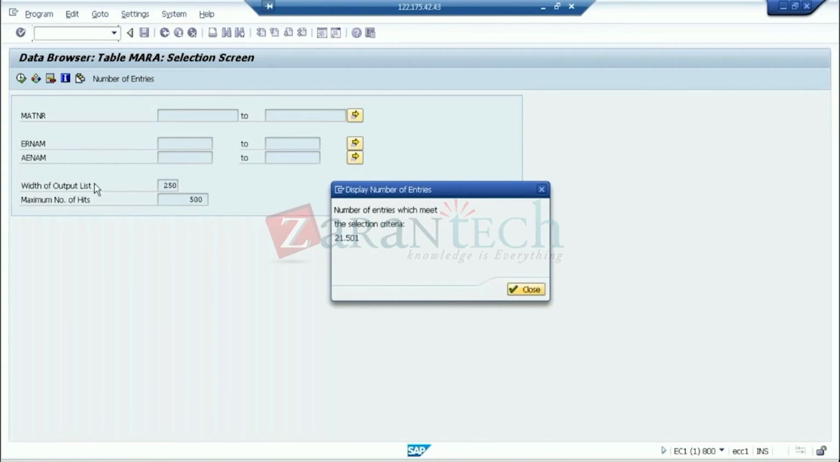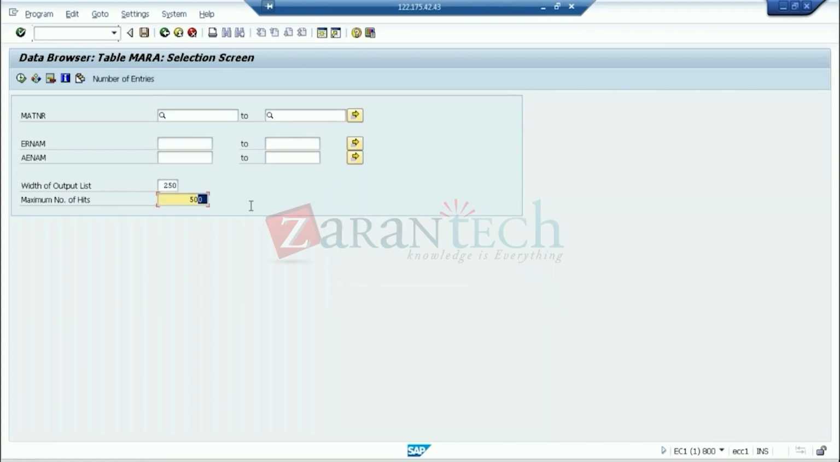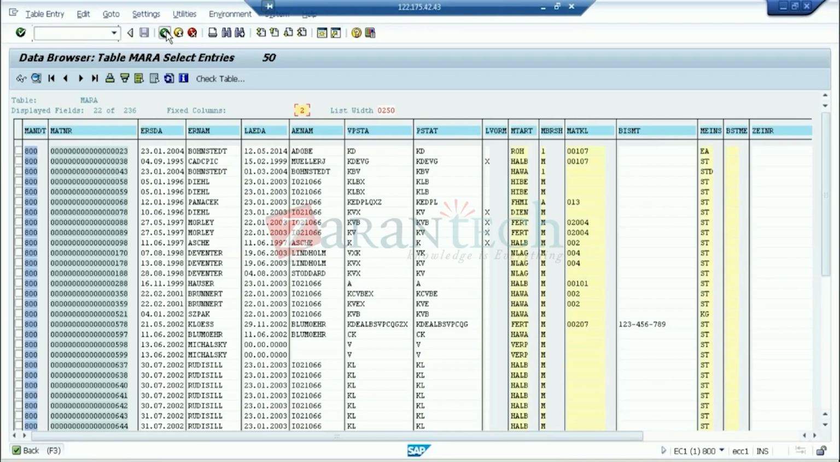Okay. Now I want to see some 50 records. So I'll give the maximum number of 50 here and then click on display. You can see a data preview.